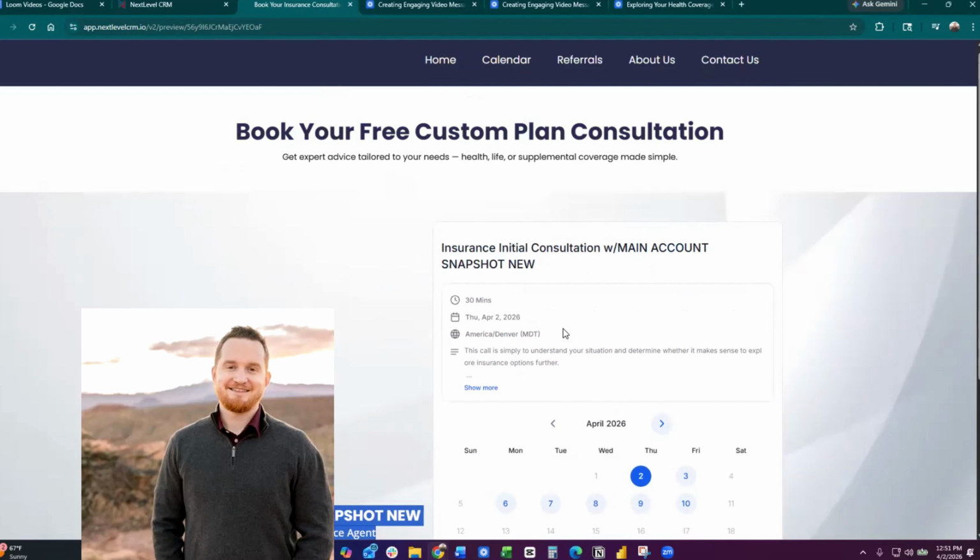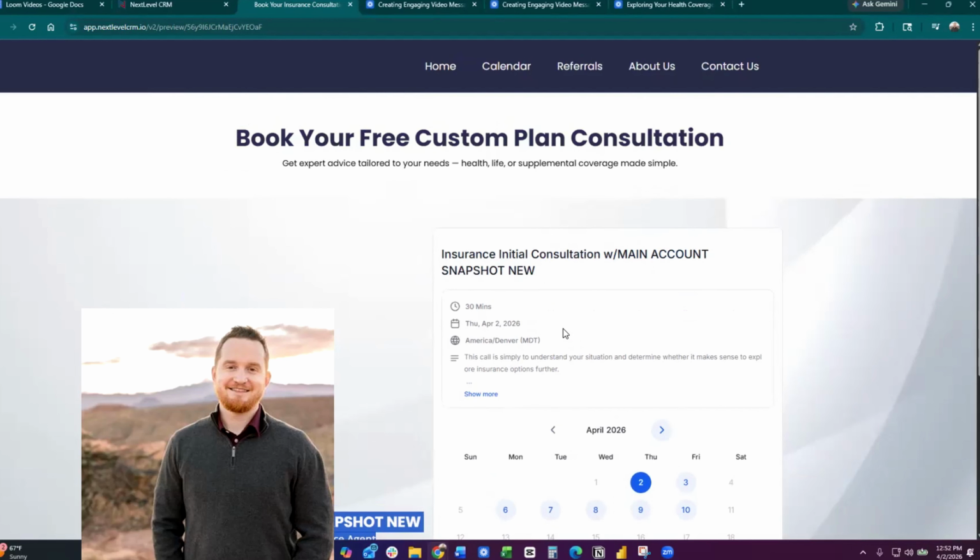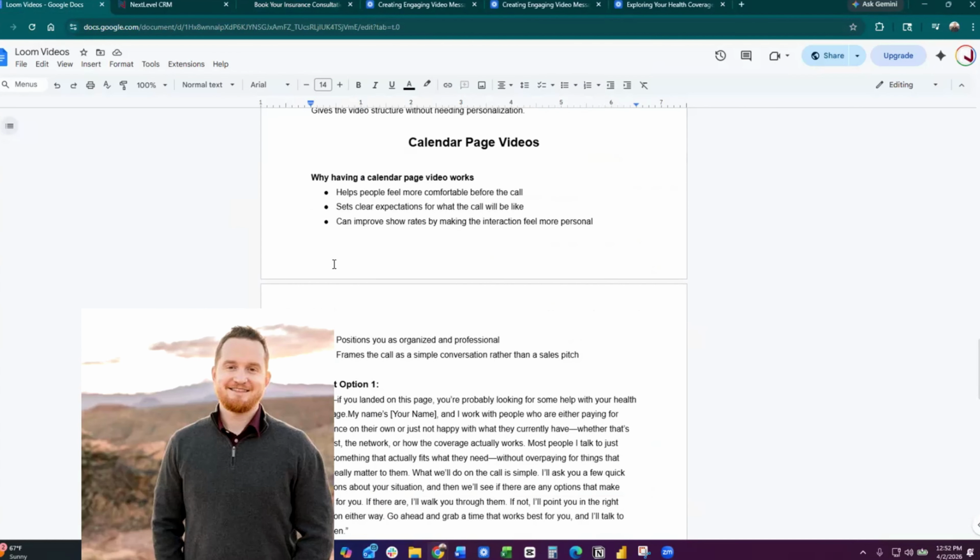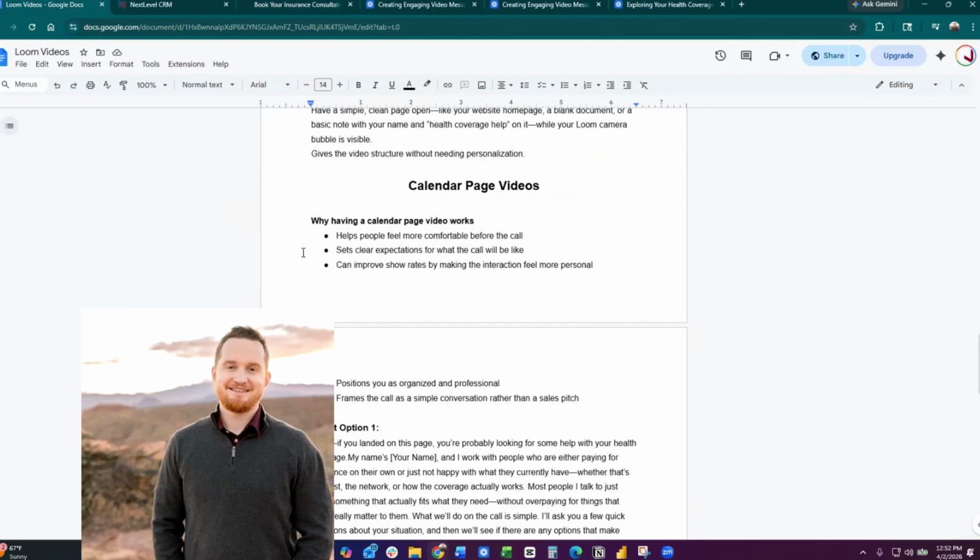Another really great thing to do is personalize your calendar page, where you can record a Loom video and send it over to us. If you're on our Ad Manager program, we'd love to do this for you. We'll do some light editing for it and we'll post it. We'll edit your calendar page for you, and you can put a video there too. In fact, you should probably do both.